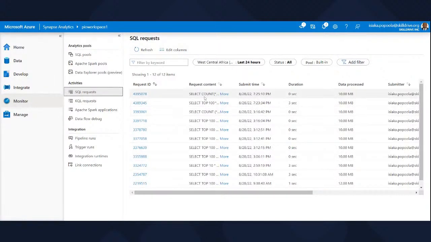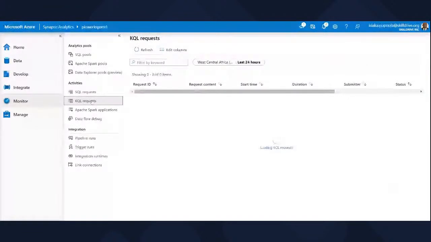In this case, I was trying to select count. I want to know the count. Have I done any other thing? So these are the SQL requests that I have done. KQL, I've not done anything on KQL. If you allow it to load, can you see that I've not done anything on it? These are different analytics and different monitoring that you can do on any operations.